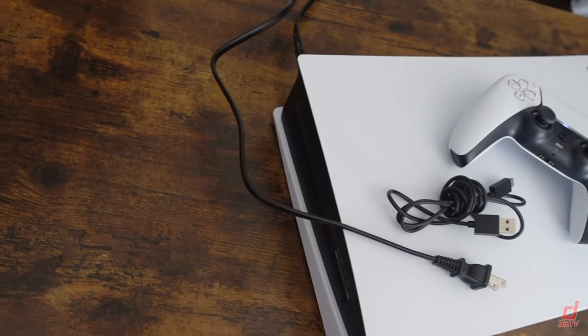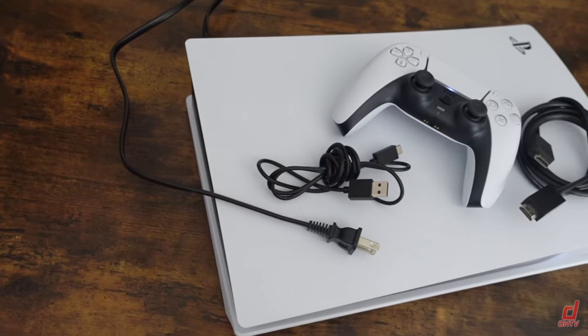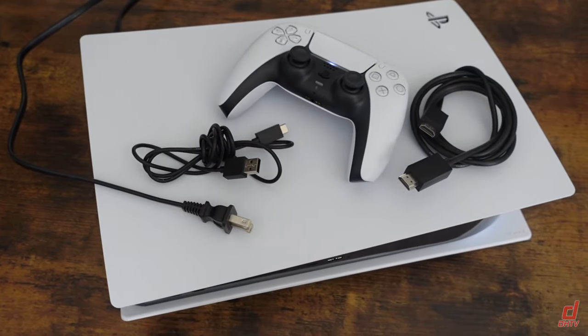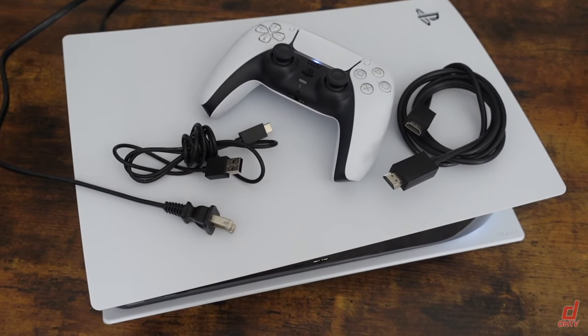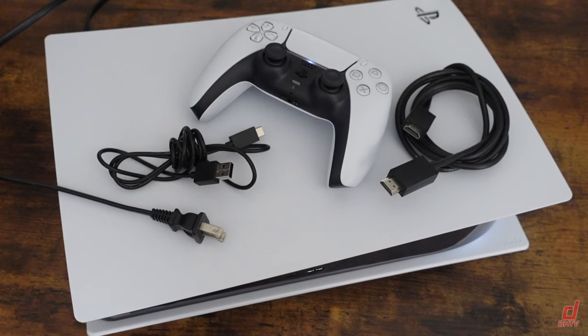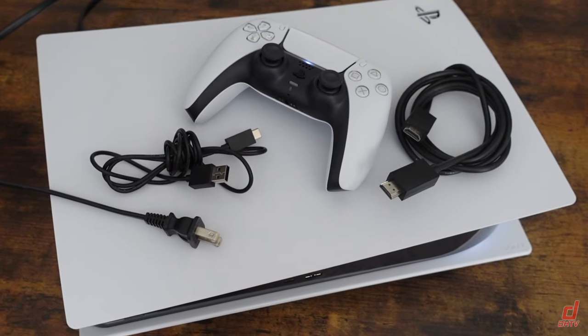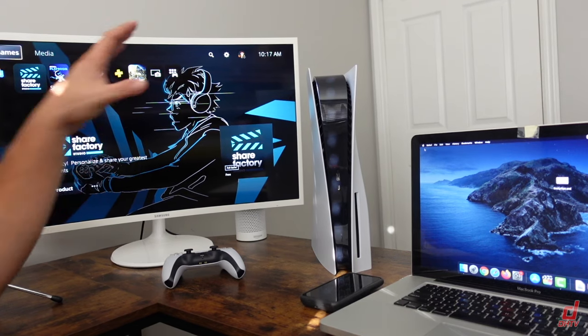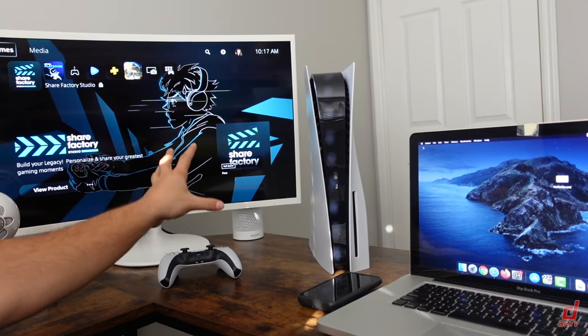All right, now before we get into this, it's important that you have everything set up to ensure that the process runs as smoothly as possible. So first off, you're going to need your PlayStation 5 and all the accessories that came with it in the box. So that means the DualSense controller, the USB cable to plug into the controller, HDMI, and the power cable. And you want to make sure everything is plugged in and turned on like so.